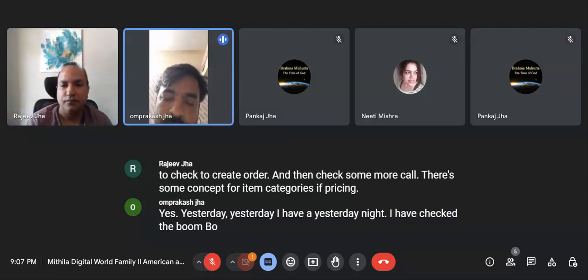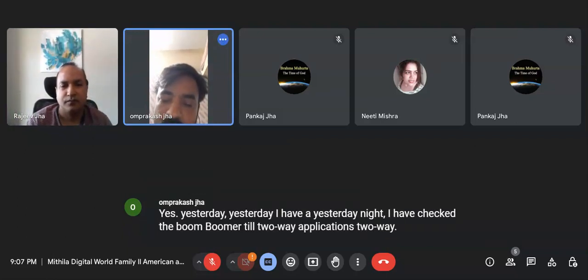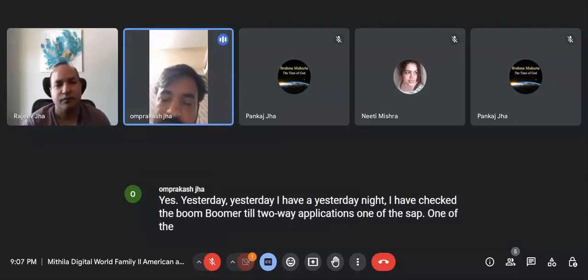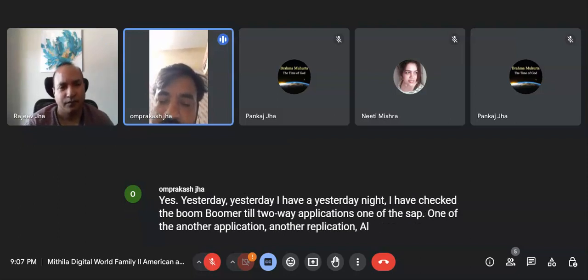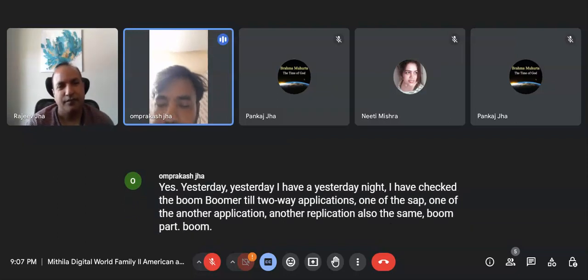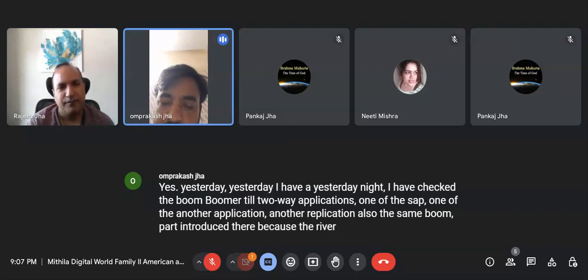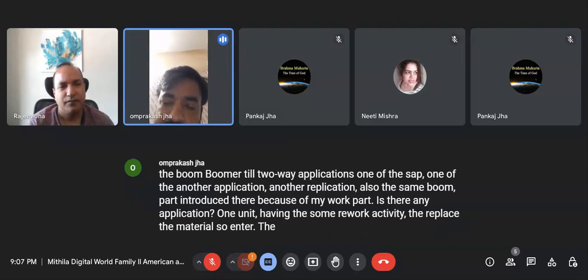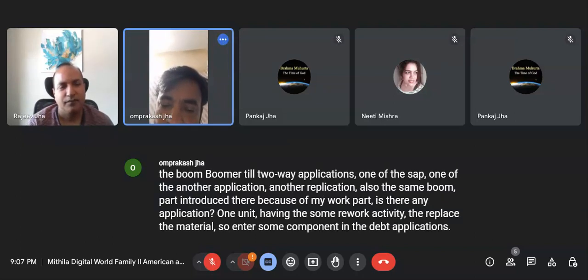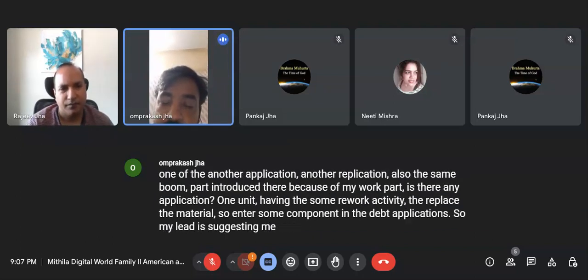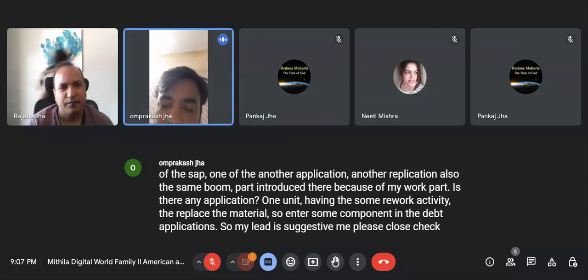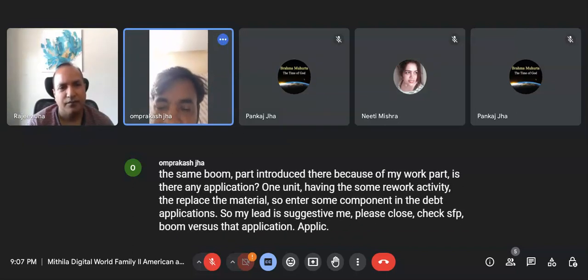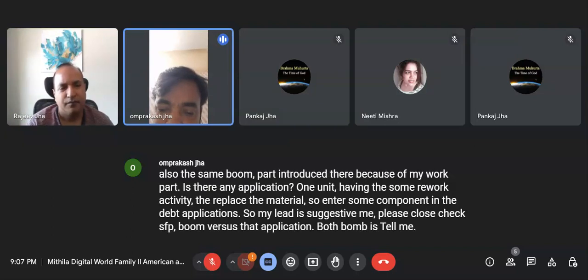Yesterday night I checked the BOM material in two applications. One is SAP, and the other is another application. In that other application the same BOM part is also introduced, because the rework part is there in the application. If one unit has some rework activity, they replace the material, so they enter some component in that application. So my lead suggested that I please cross check the SAP BOM versus that application, whether both BOMs are the same or not.